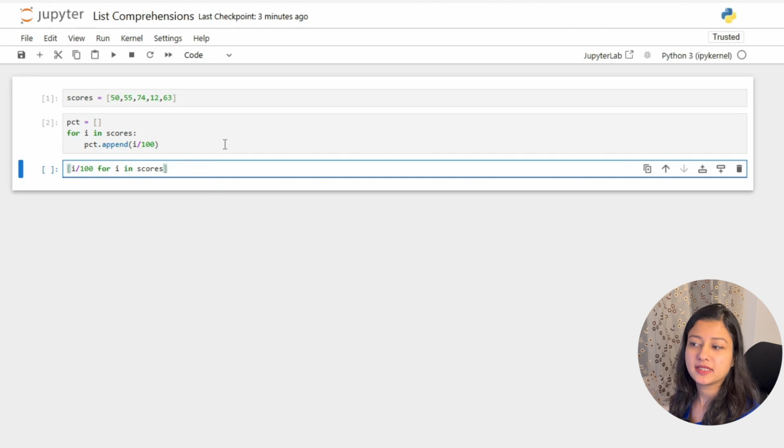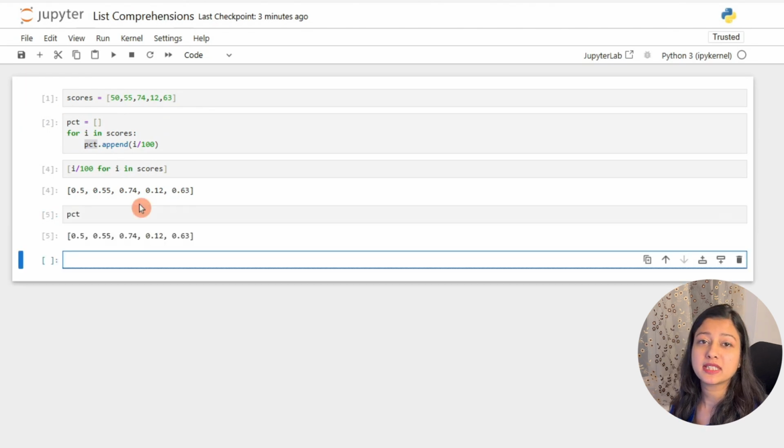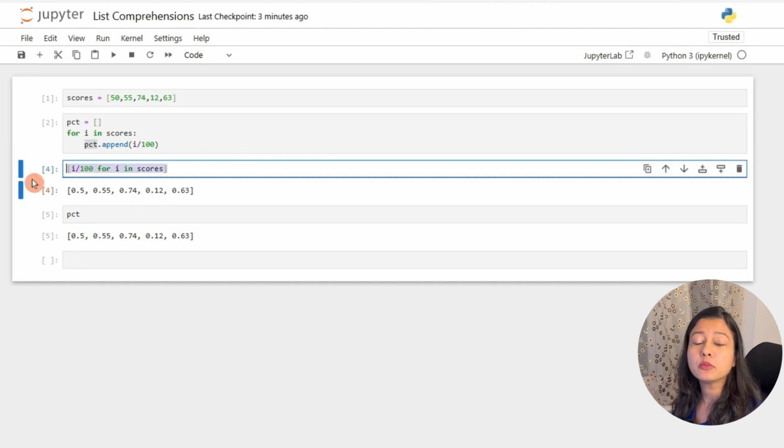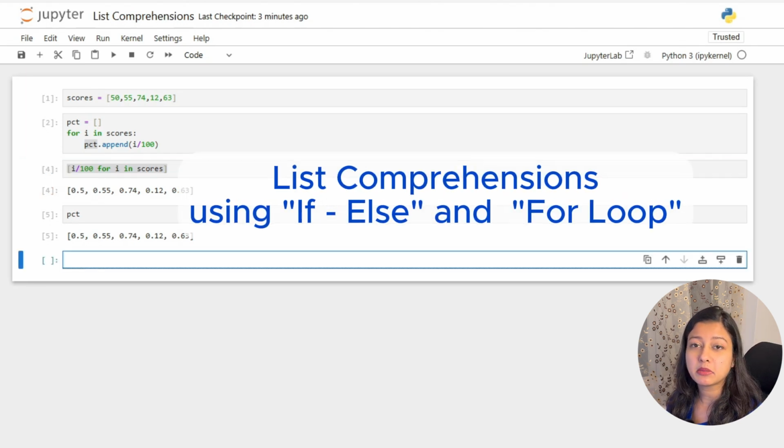So let's run this. And now if I look at pct, which was our previous result from line number 2, we can see both of them have returned the same output. But the code in this chunk over here is a more efficient and shorter way to write this code.